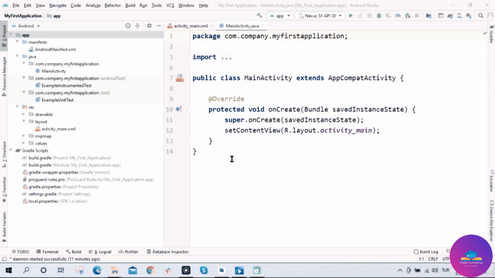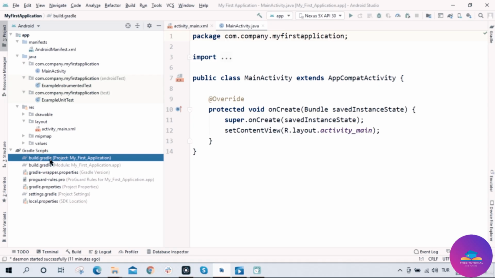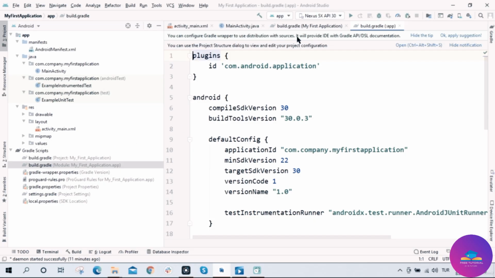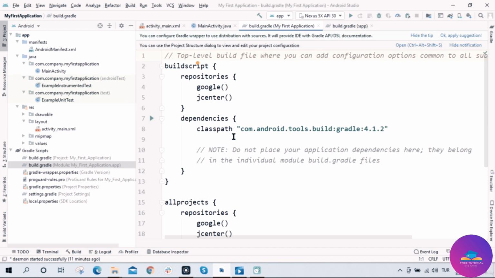Okay, so you can see the Gradle files on the left side here. And there are two important Gradle files for us, and that's level here. So these are build.gradle project, my first application file, and build.gradle module app file. Now, before we really get in depth about these files, I do want to say something about Gradle. Gradle is a build system that automates the build of Android application development.